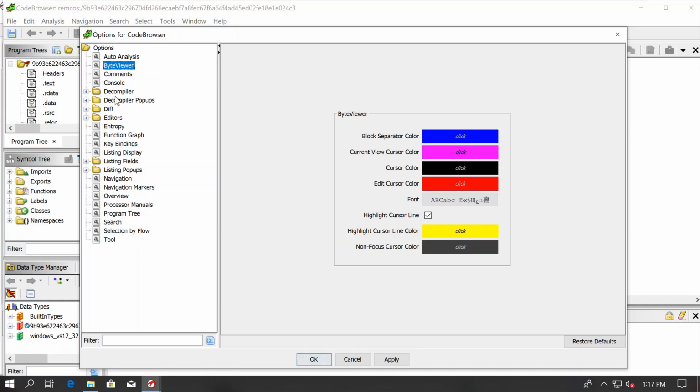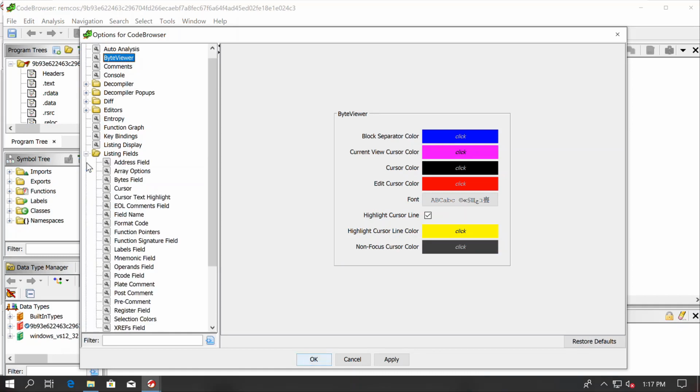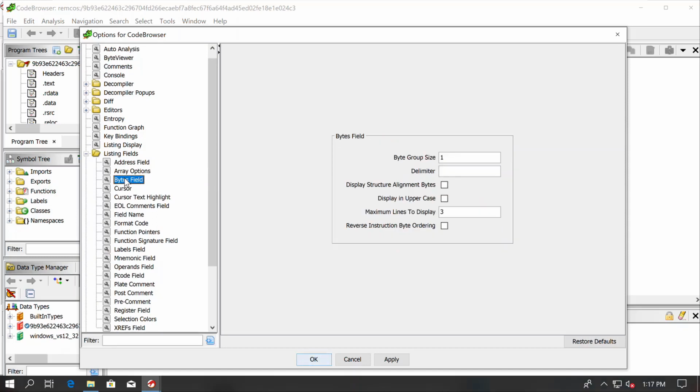If we now go back to listing fields here, I'm going to maximize this. And when I go to the bytes field, I'm actually going to limit the maximum lines to display just to make it easier to hone in on the spacing of the assembly code. So I'm going to simplify that down to maximum lines to display. I'm going to set that to a value of 1. Hit apply.